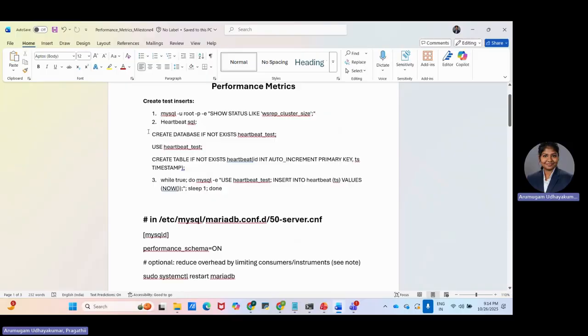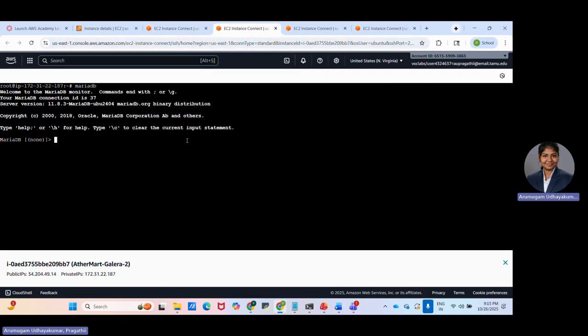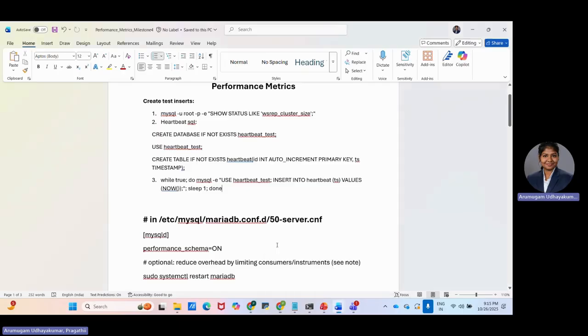In order to do this, I'm first creating a heartbeat SQL command, which will basically perform infinite insert operations in my heartbeat database. I will execute this in one of my Galera cluster nodes. As you can see, this is my Ethermat Galera cluster 1 node, and I will paste this code. This is a while true operation, which means it is going to get executed infinitely, and the insert operation is going to keep inserting until a user interrupts it. And the insert has been started.